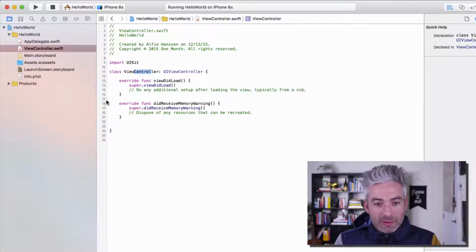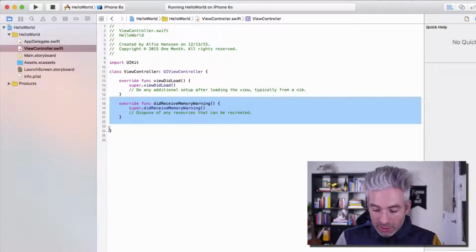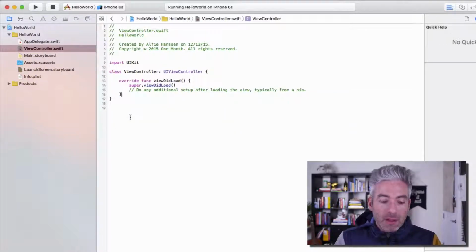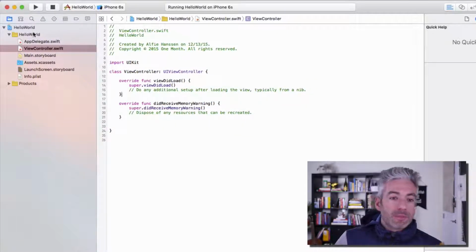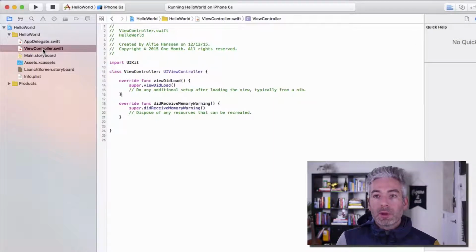Don't worry if this looks totally unfamiliar. I'm going to talk about it at a high level here. And let's undo that. And we're going to go over it in much more detail in the courses themselves. So, let's see, where are we at a high level here? This is part of the boilerplate code that was provided to us when we chose the single view application template.